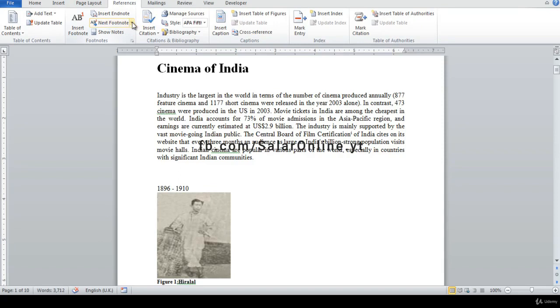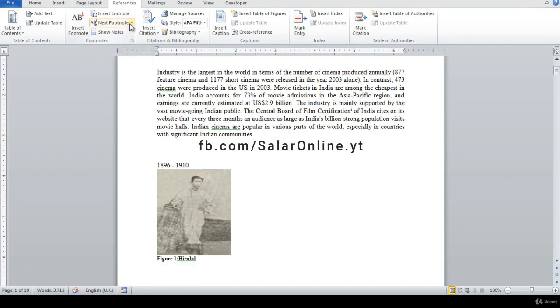If you are looking for an endnote, then come here, go to Next Endnote or Previous Endnote, whatever. So there it is, and delete. So this is how footnote and endnote work.